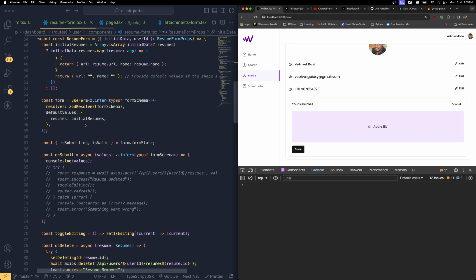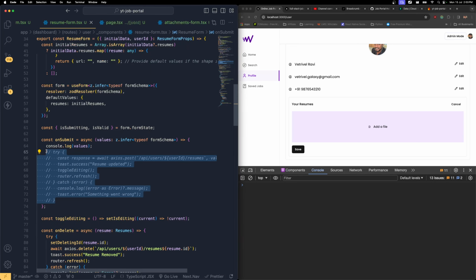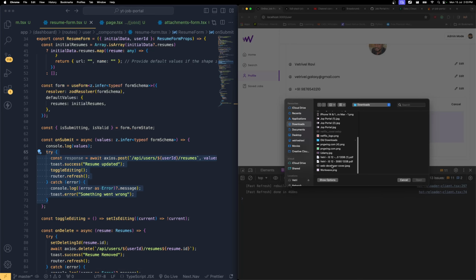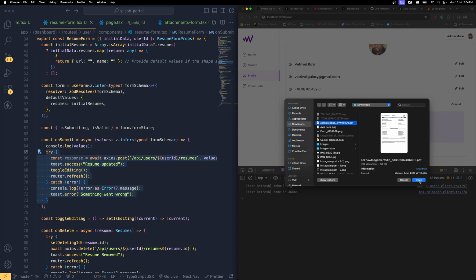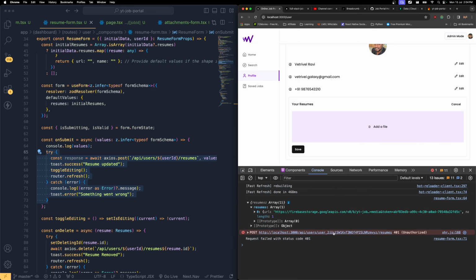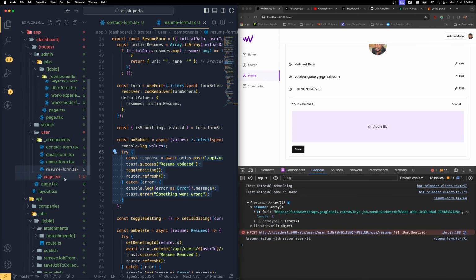So let's get over here, uncheck these things, save these things. Okay, so now let me click upload over here, and if I choose any other image, for instance, an acknowledgement PDF or something like that, let me choose this one. Let me open it. Okay, so now we are getting the array back over here. Users, user ID, resumes, we are getting the issue on the API.